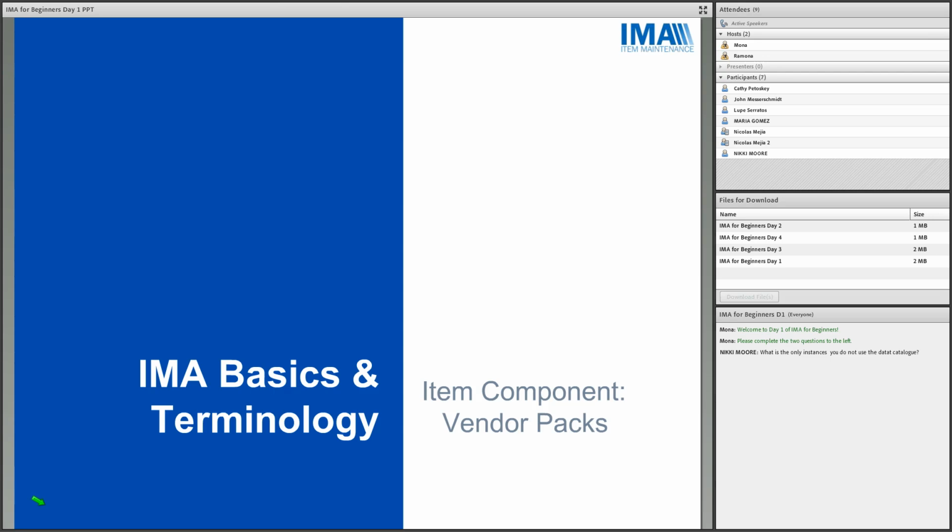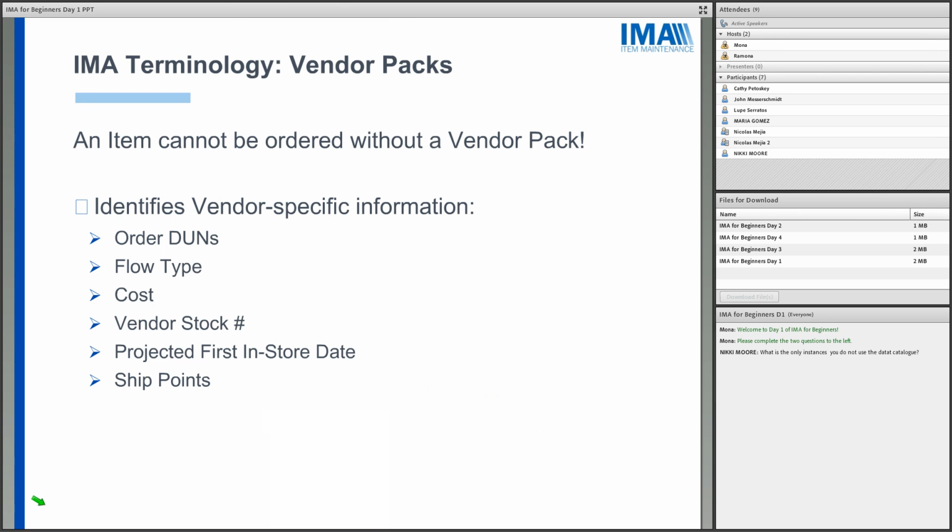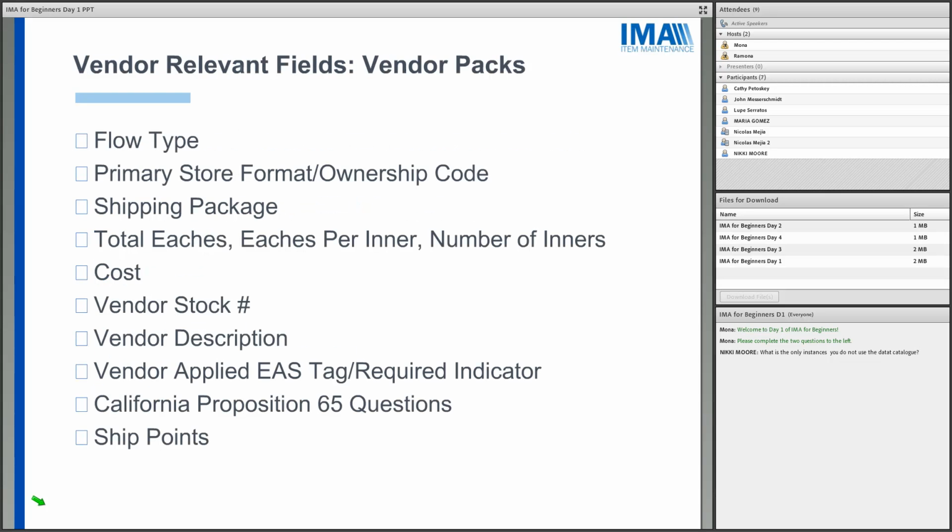Okay, moving on to vendor packs. An item cannot be ordered without a vendor pack. It identifies vendor-specific information, and basically it lets us know how to send your items.